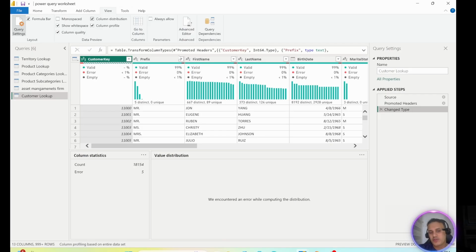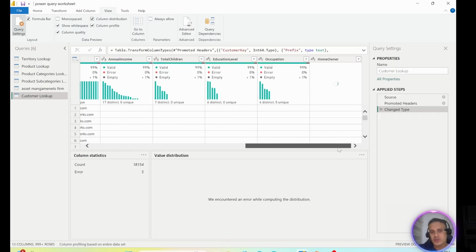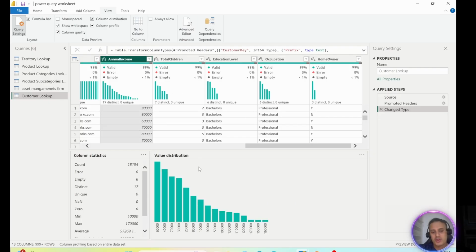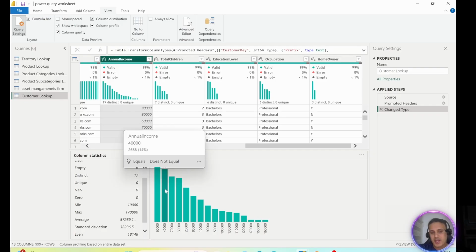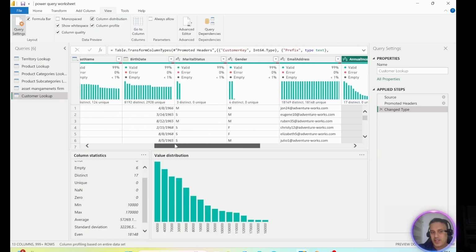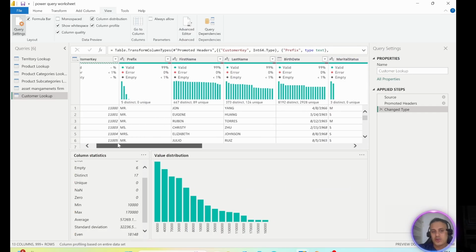And also we have the column profile. If you click on column profile, it allows you to see the column statistics. If we go to the annual income, you'll have more meaningful column statistics. You can see this is the minimum value, the maximum and the average. So this is how you can understand your data and clean your data perfectly within the Power Query Editor. The column profiling tools allow you to check your data and clean it perfectly before you start your reporting.